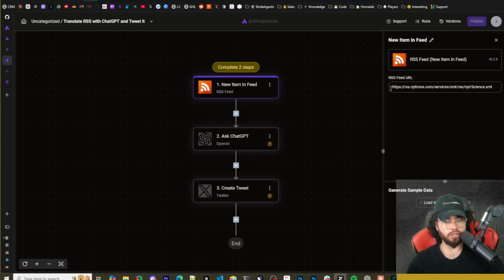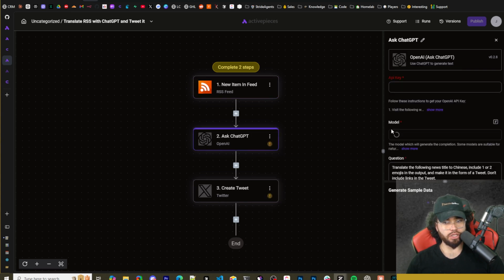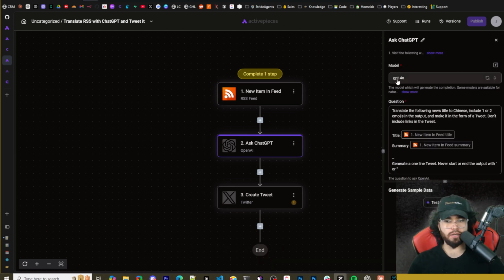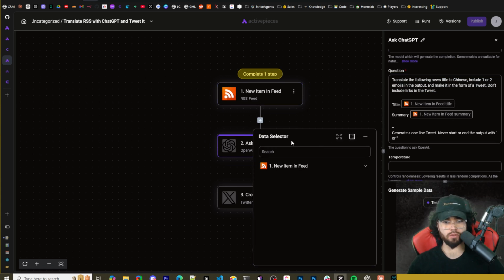If we click on each individual one, we can see here we've got the RSS feed URL. Here we've got ChatGPT, where we could input our API key. All right, so I just selected the model right here as GPT-4o. We can see our question right here. As you can see, we're using these different variables from the RSS feed, such as the new feed title, new feed summary right here. All right, and the way we get those is if we click in here, we can actually see the data selector.